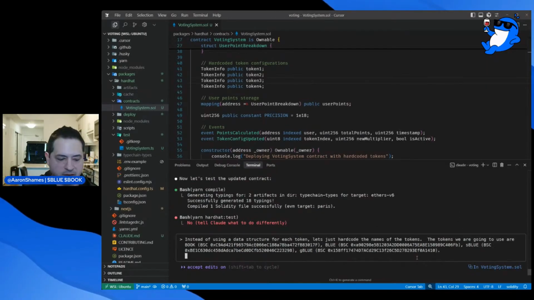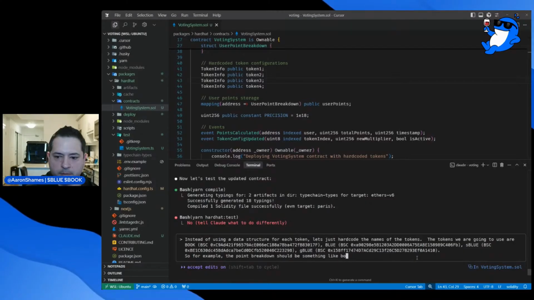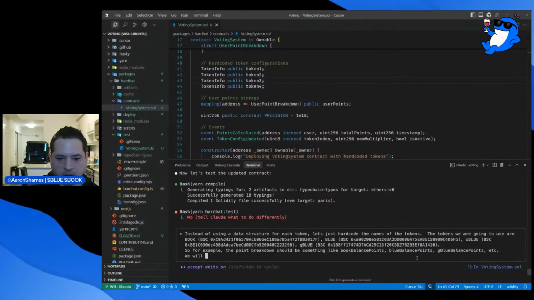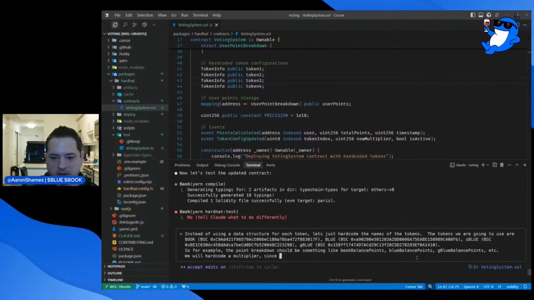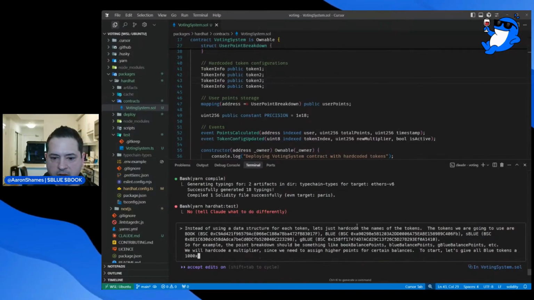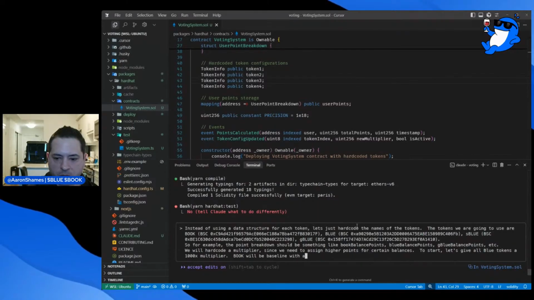Now that we have all the token addresses, the point breakdown should be something like book points or book balance points, blue balance points, G blue balance. We will hard code a multiplier since we need to assign higher points for certain balances. To start, let's give all blue tokens 1000x multiplier. Book will be the baseline with a 1x.